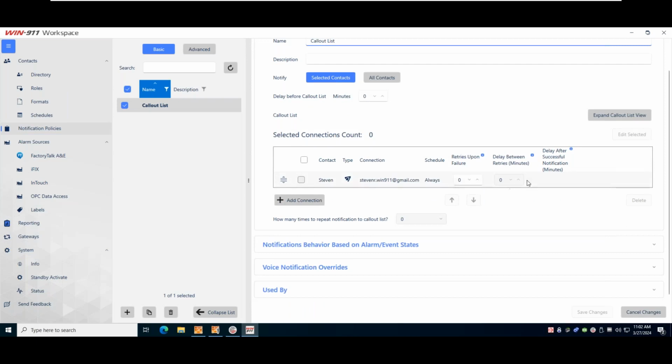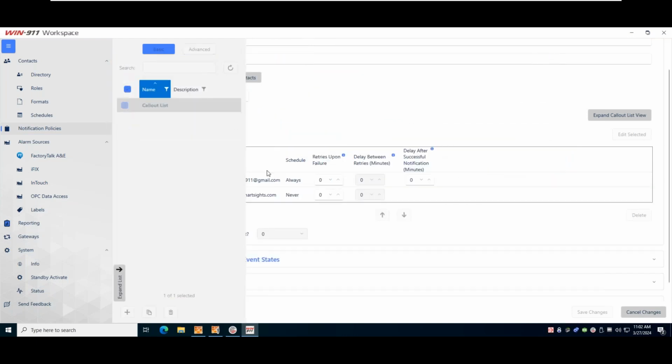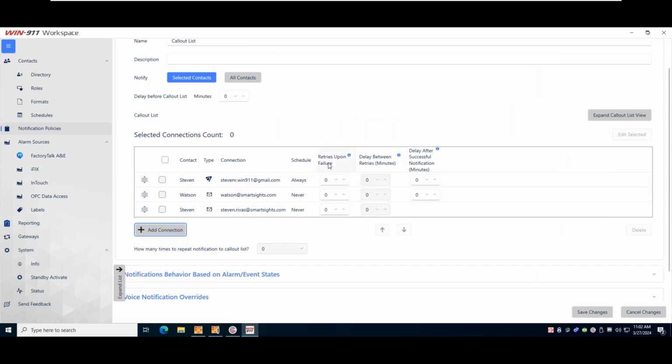You give it a name. You've got a list. I've only got one person in here at the moment. If I click add connection, all the different contacts that are in the system can be selected and put into the list. You can move them around, change their retries and delays, the delay between connections, and so on.